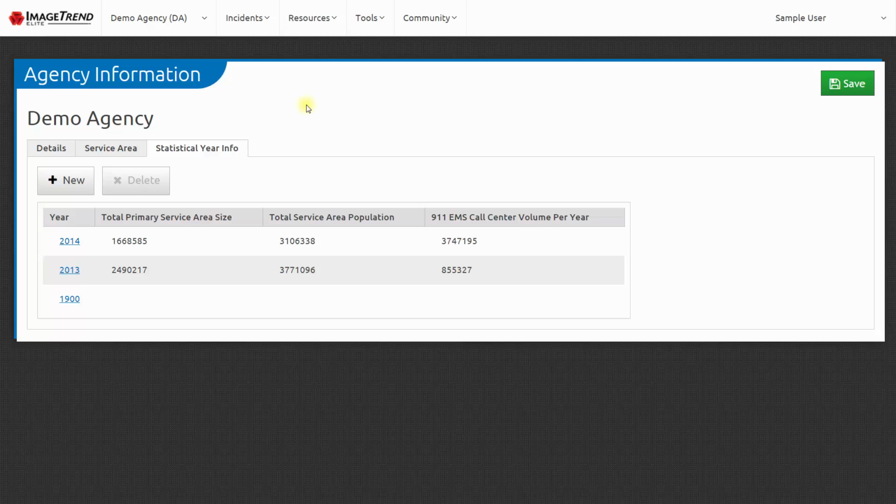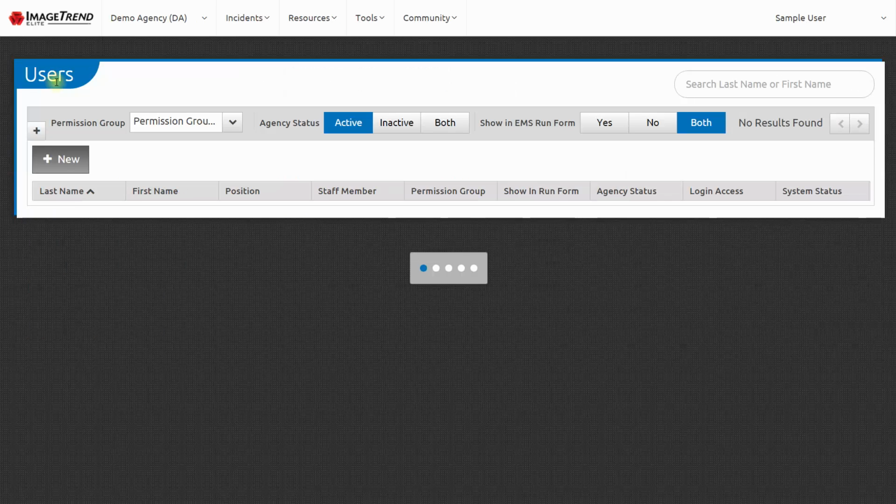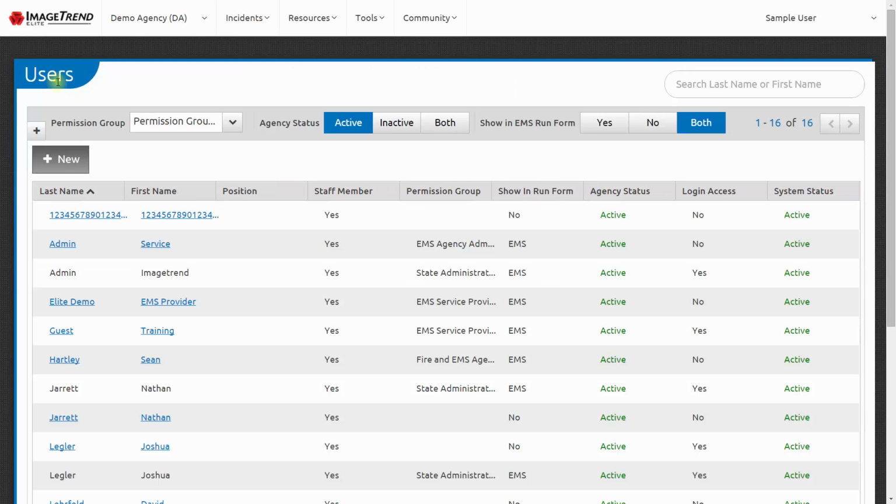Next, let's look at user administration. You're responsible for managing the access of other users to ImageTrend Elite within your agency. You can manage users by clicking on the menu for your agency and choosing Users. This screen will show you a list of all users who currently have access to your agency in ImageTrend Elite.